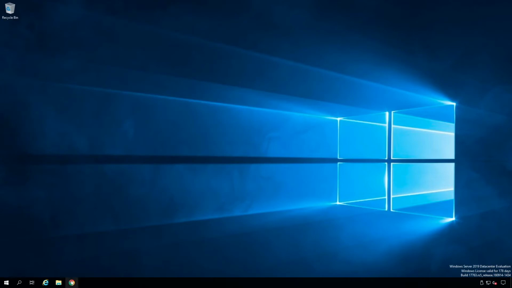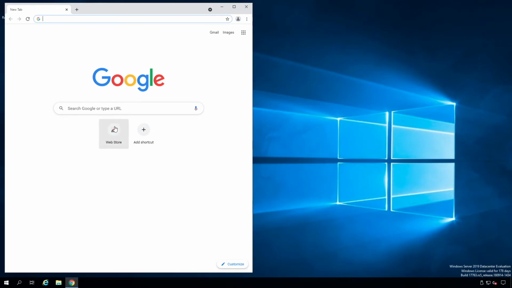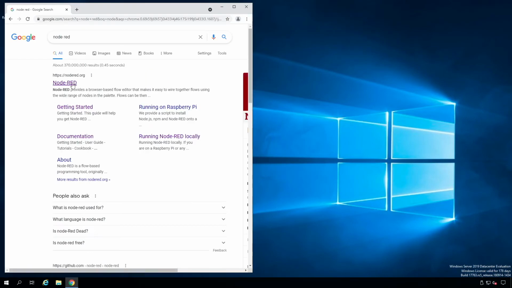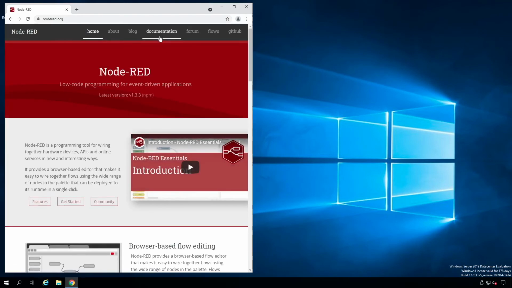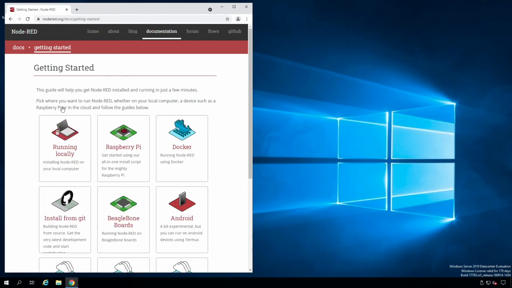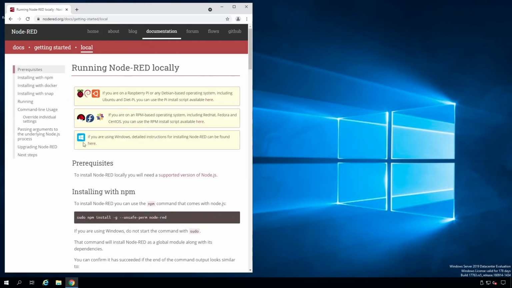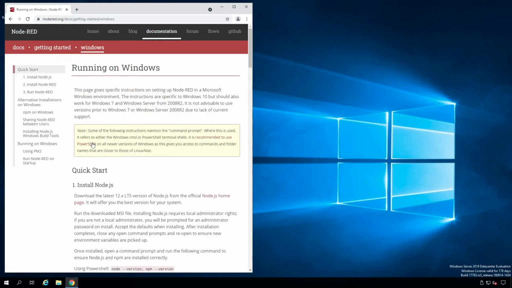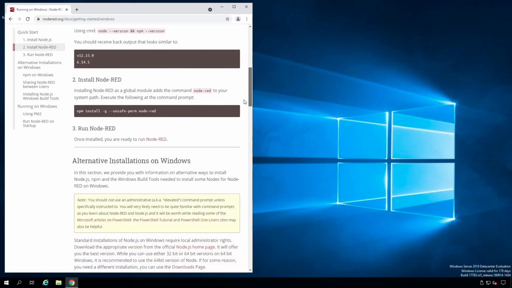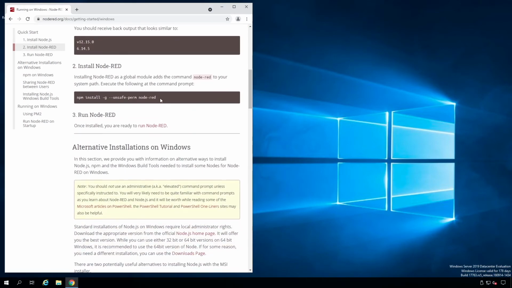Alright, the reboot is complete. I'll open a web browser again. Again, we'll put in Node-RED. So we got Node.js installed. Now we're ready to install Node-RED. So again, we'll go to Documentation, Getting Started, Running Locally, and then Windows. So again, Node.js is now installed. So now we go ahead and install Node-RED.